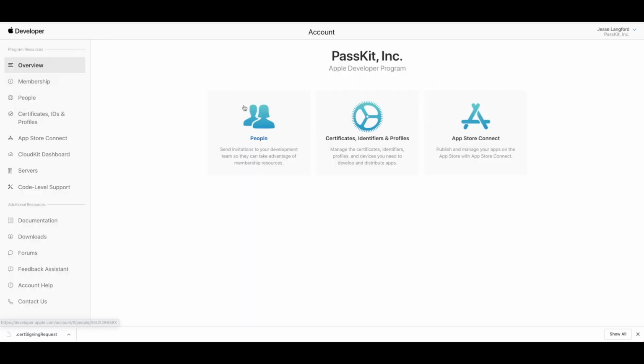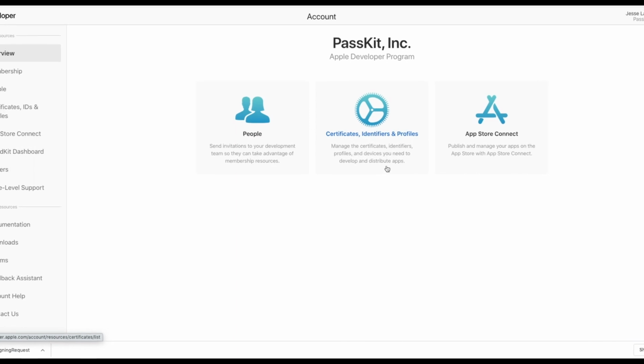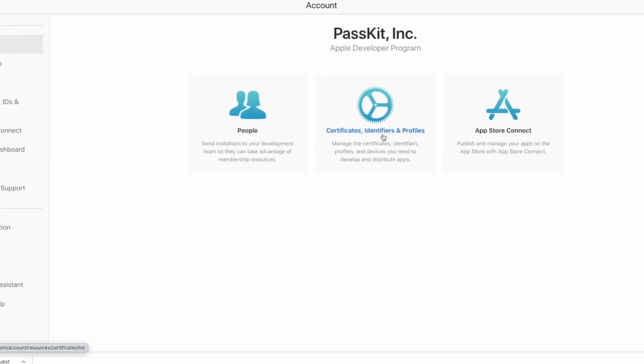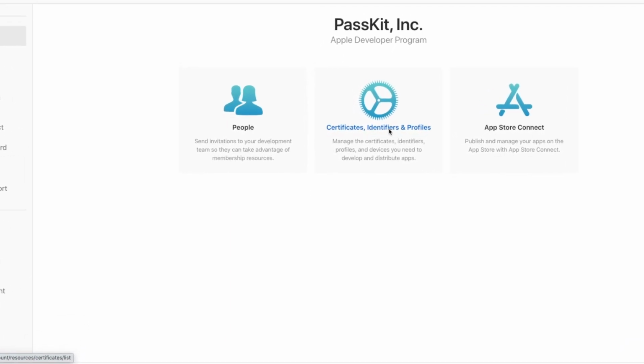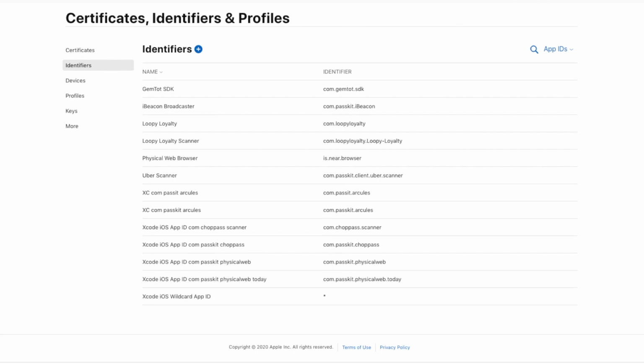So inside of your Apple developer portal, once you log in, you'll be directed to this page here, and then you want to click the certificates, identifiers, and profiles option right here. That will take you to a page like this. Then on the left-hand side, we need to select identifiers. And then in this drop-down here on the right-hand side, we need to select pass type IDs. Those are the actual IDs that are underneath the actual certificate.